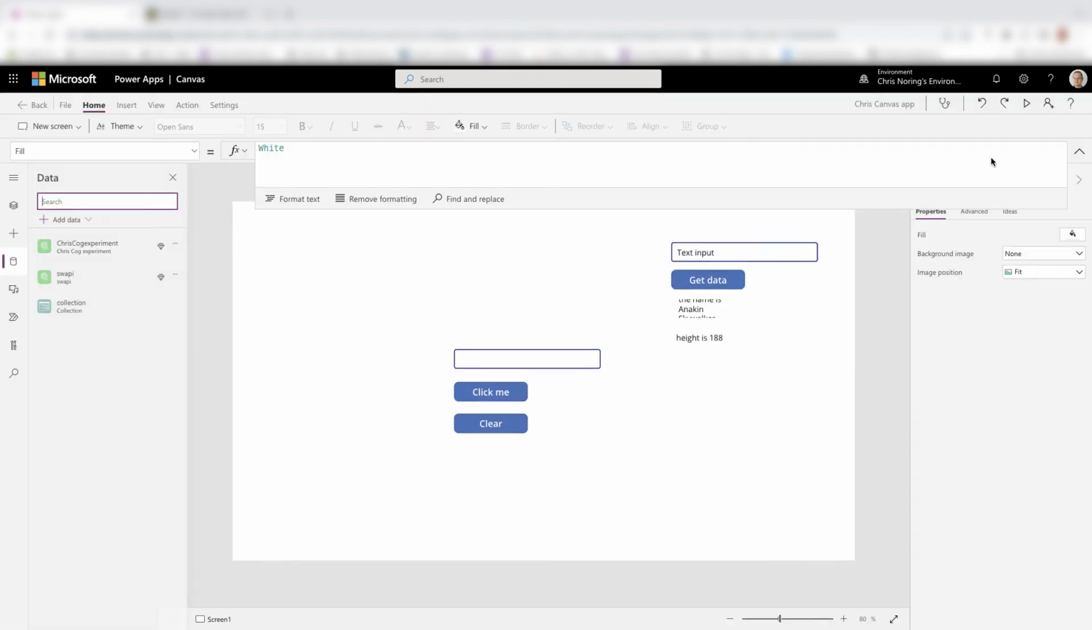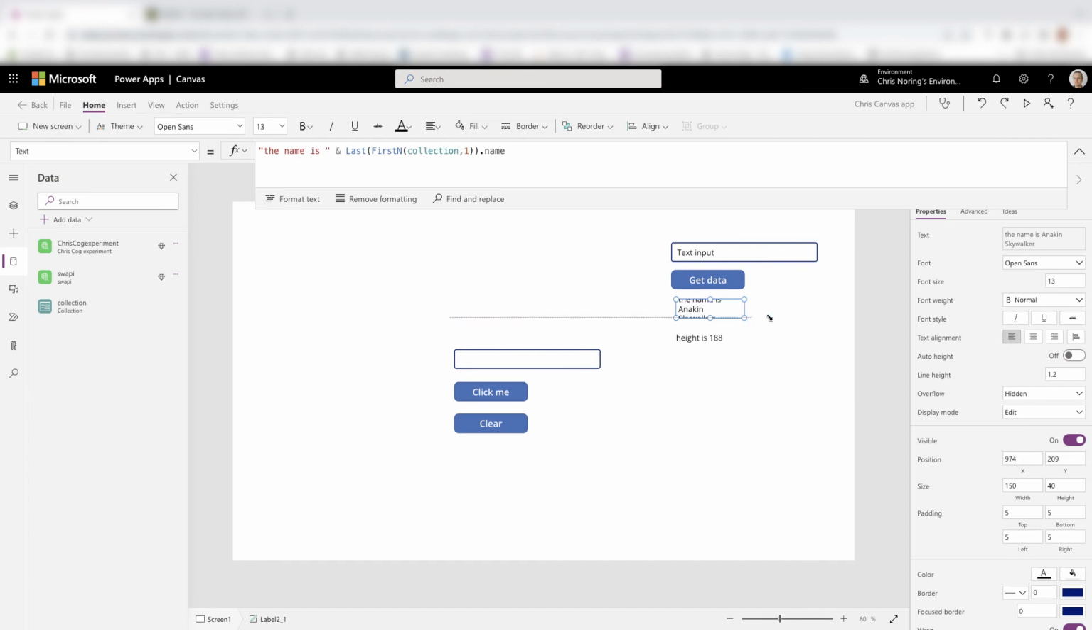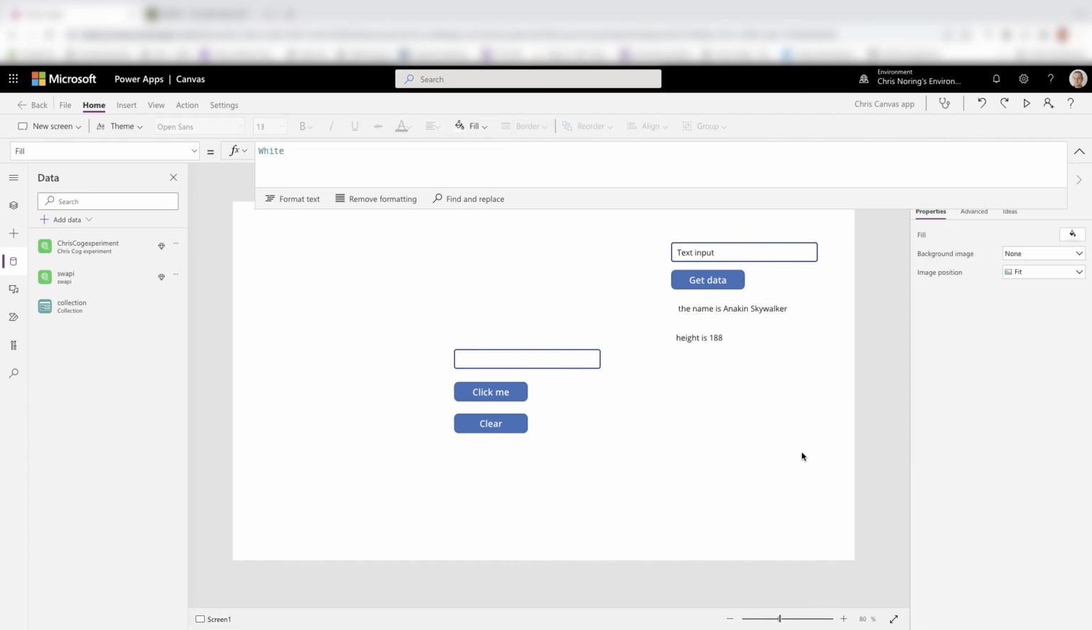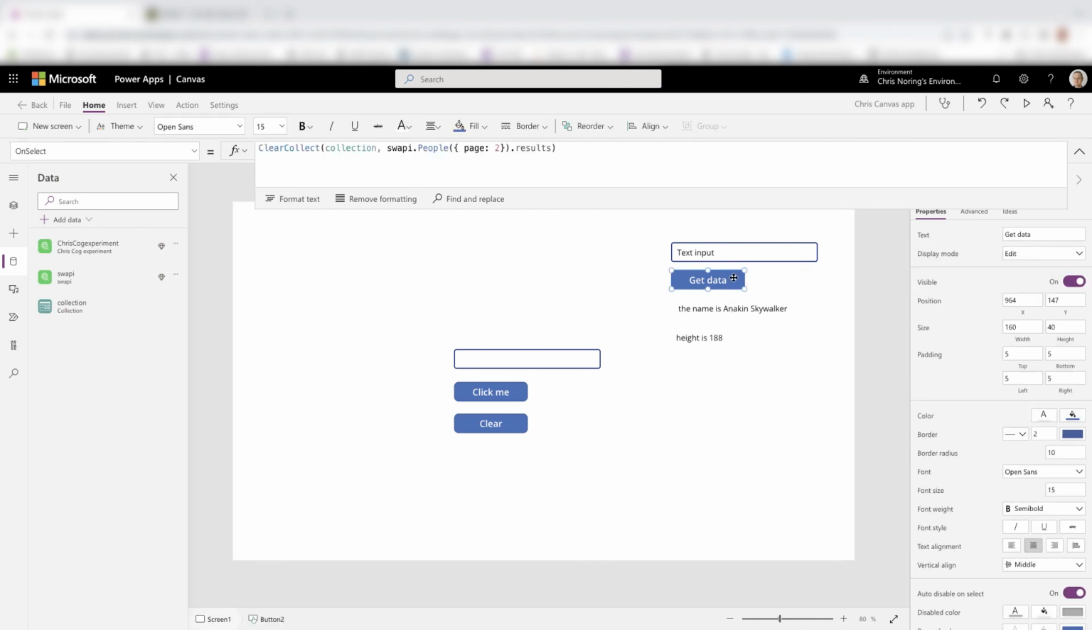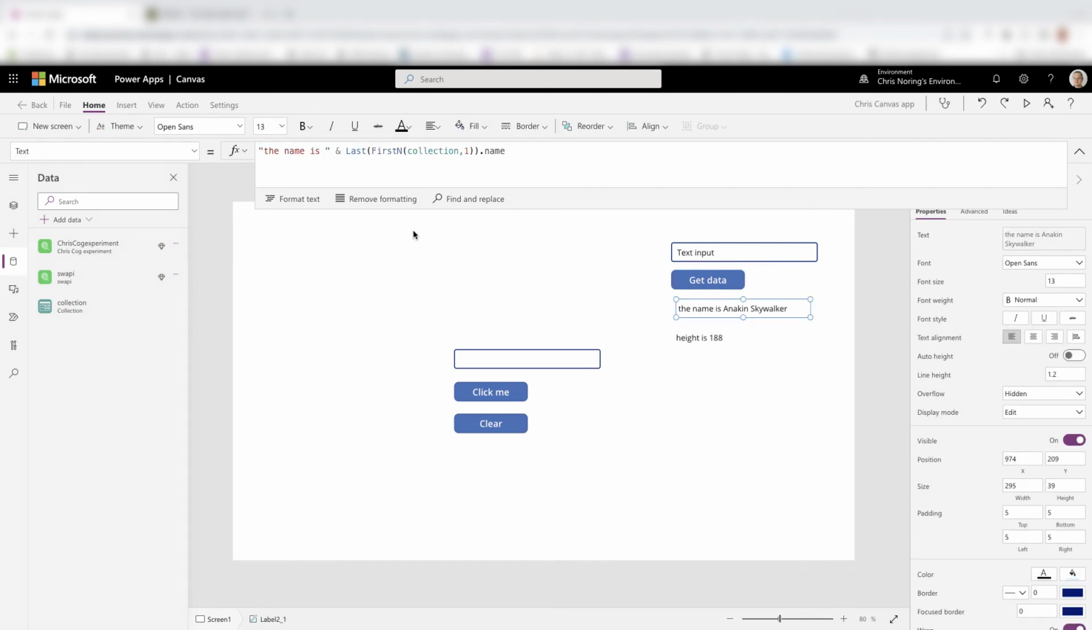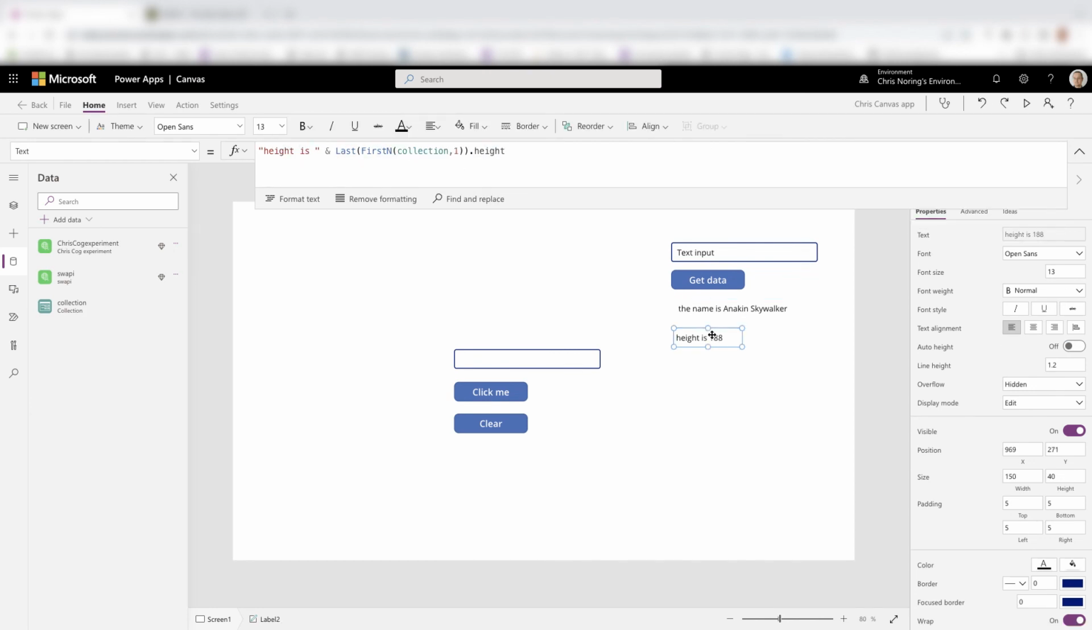And we also notice that our label isn't big enough. Let's make it bigger. There. Now we see that the name is Anakin Skywalker, and we see that his height is 188 centimeters, which tells us that all in all, specify a button to invoke the API, make sure that you use ClearCollect, put that into a collection, and once you have that in the collection, you can use a combination of first n with last to yank out either the name property or the height property.